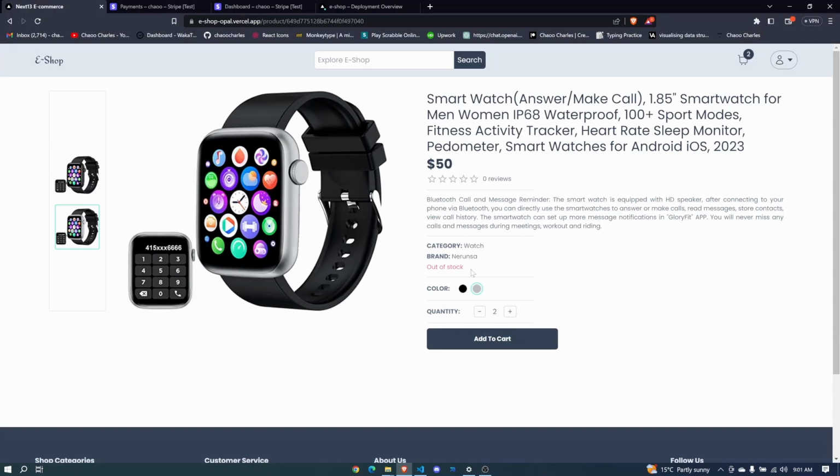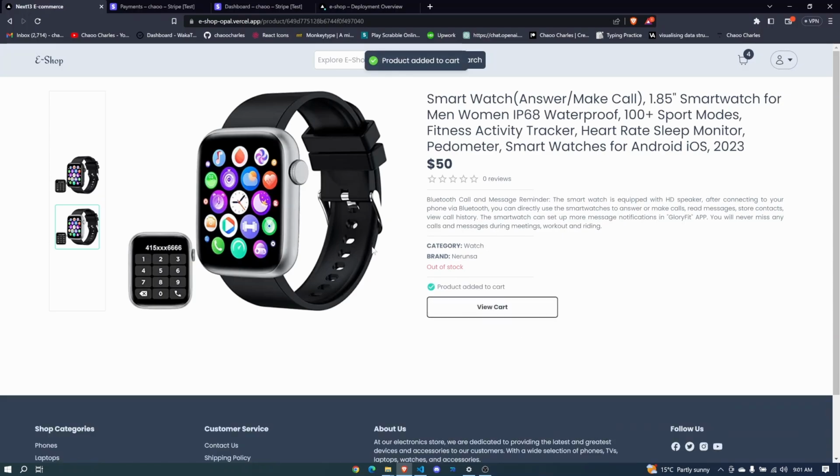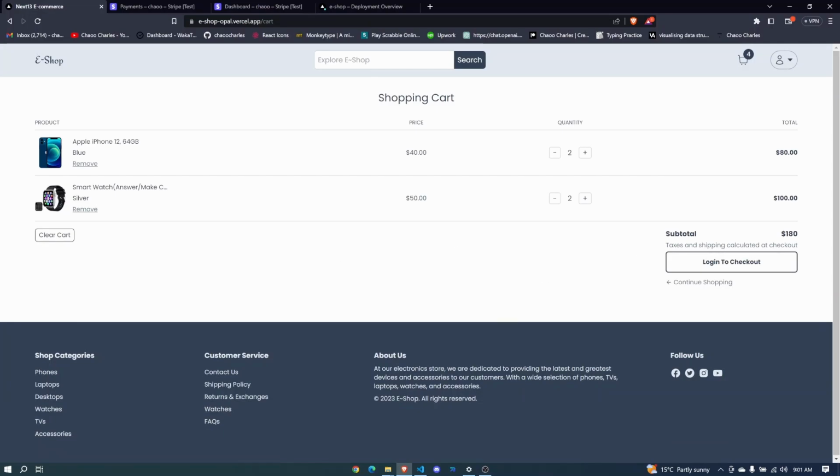Although this is out of stock, we are able to add it to cart, but you can make it such that you are not able to add the product to cart if it is out of stock. So in this case, we can add it to cart. So let's just add it to cart, and we will go ahead and view the cart. Right here, we can't check out because we are not logged in.